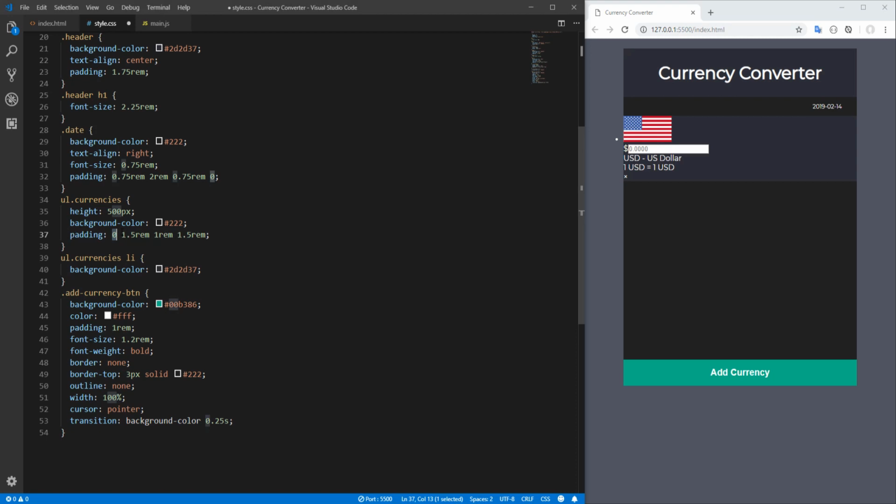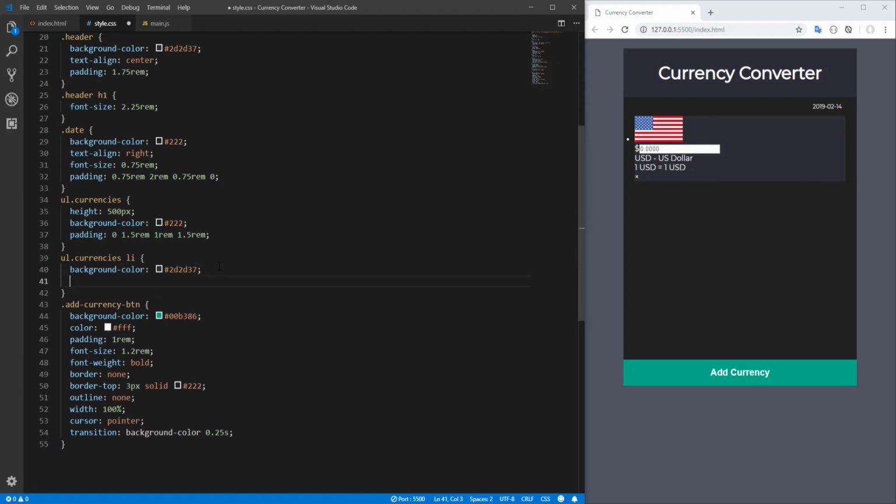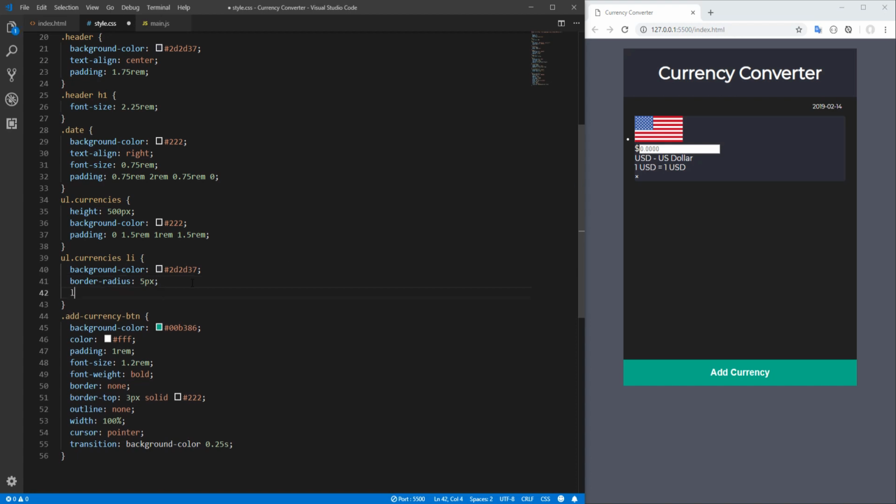0 padding to the top, 1.5 rem right and left, and 1 rem to the bottom. Let's add some border radius to smoothen the corners. 5 pixels. Okay, and let's set list style to none. Cool, and now some padding.